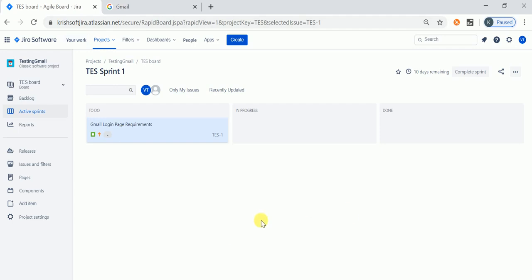Like this, the JIRA board will be there. In the JIRA board, it shows a sprint with 10 days remaining, and the stories are put into a to-do section, an in progress section, and a done section. All the backlog stories go into the to-do section, and once the development team completes them, they move to in progress. In progress, we perform the testing on it, and then we move it to the done state.